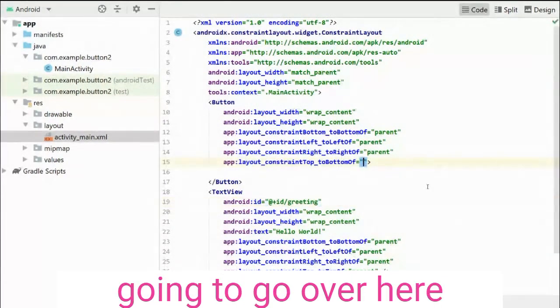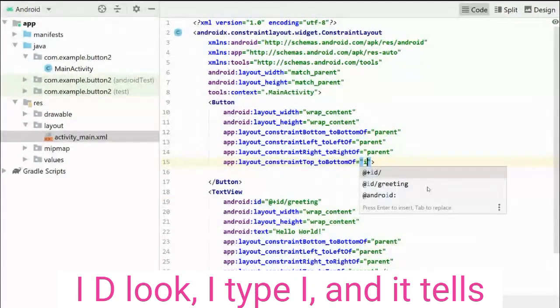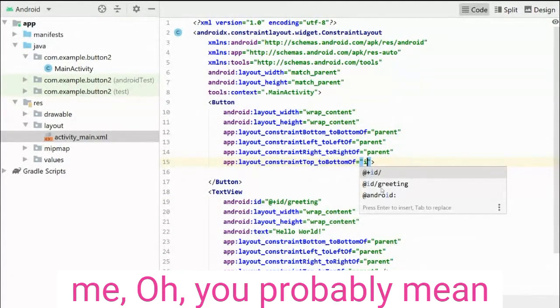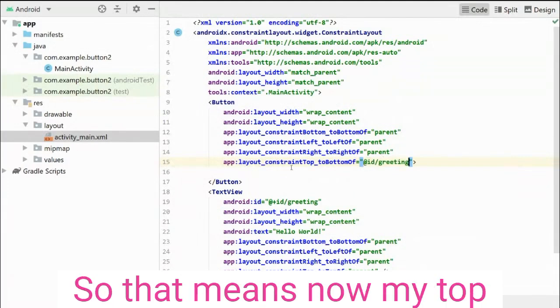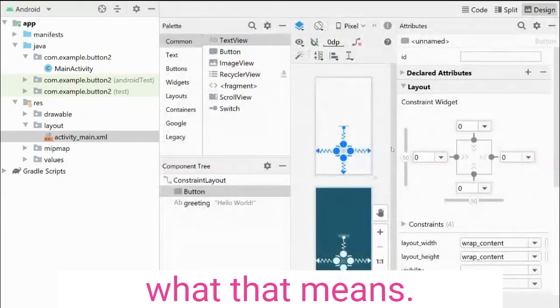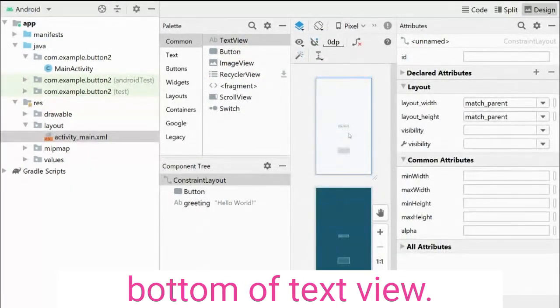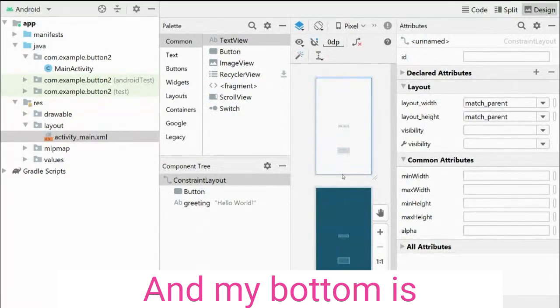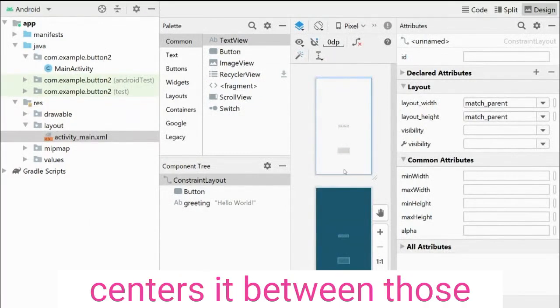So that means I'm going to go over here and I'm going to go ID. Look, I type I and it tells me, oh, you probably mean one of these. Look at that right there. It says ID greeting. So that means now my top is going to be connected to the bottom of TextView. So let's look at what that means. See, my top is now connected to the bottom of TextView, and my bottom is still connected to the bottom of parent. So that means it auto centers it between those two.